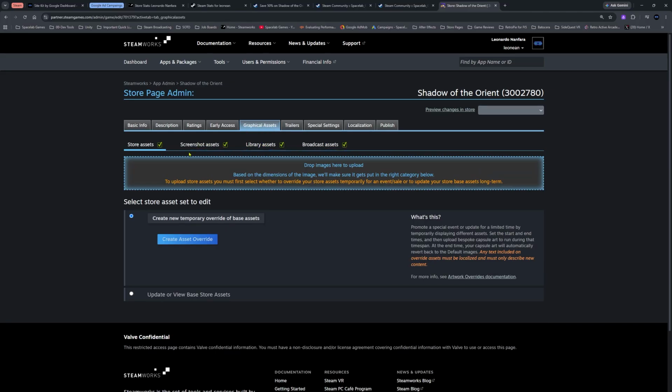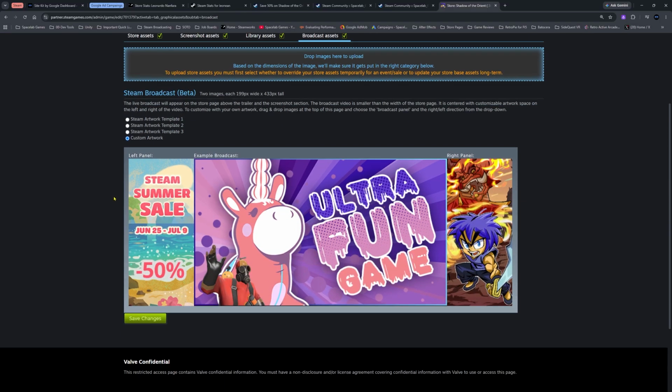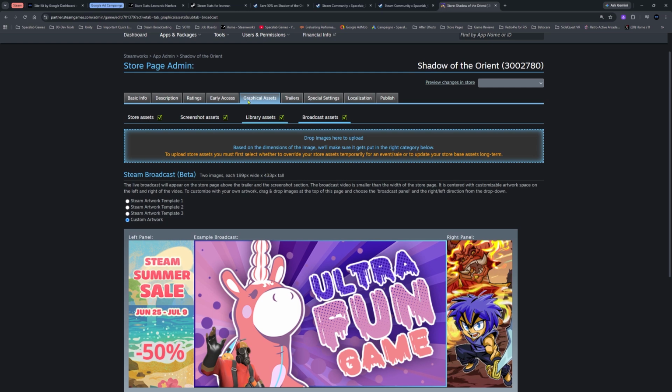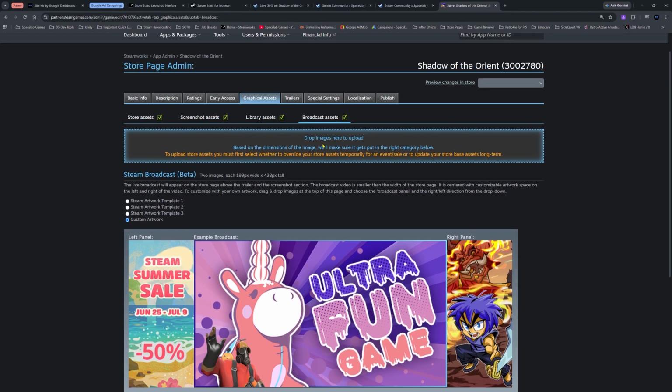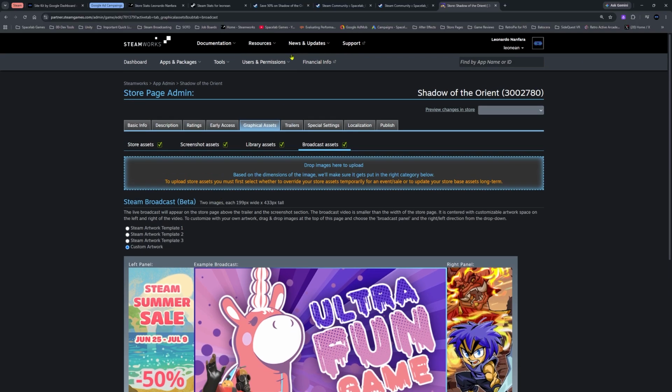And then here we have several different options. So we have screenshot assets, library assets, and broadcast assets. You'll see here that I currently have custom artwork checked on, and I have my own artwork here that I uploaded, right? So you can do that under graphical assets, broadcast assets. It's pretty easy. They give you the dimensions here of what they need to be. So 2 images, each 199 pixels wide by 433 pixels tall. Yeah, and that's it. All you have to do is drag and drop your artwork into here. Make sure you have this set to custom artwork and then hit save changes and you're off to the races.